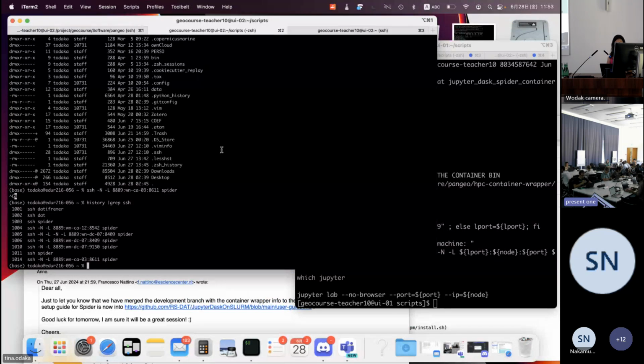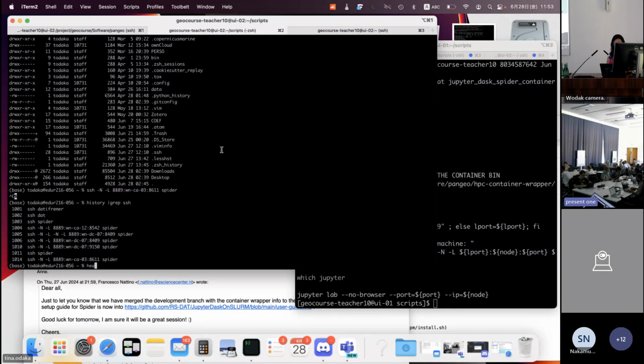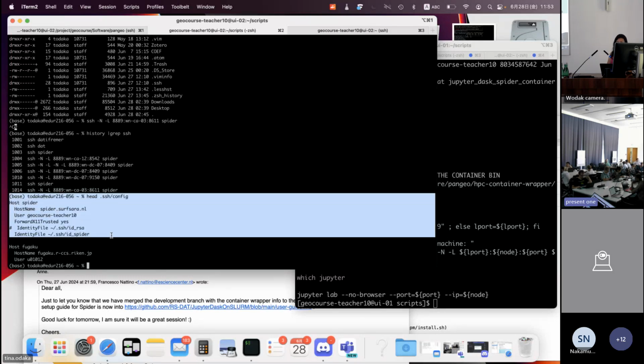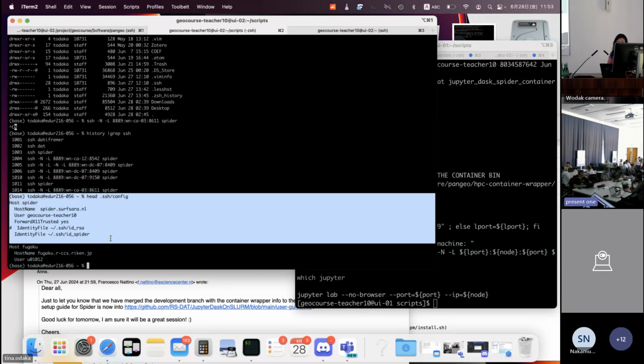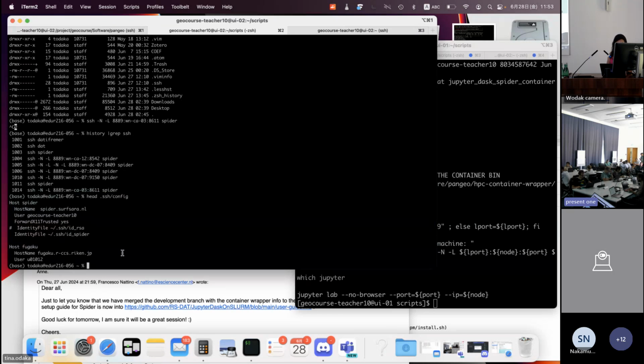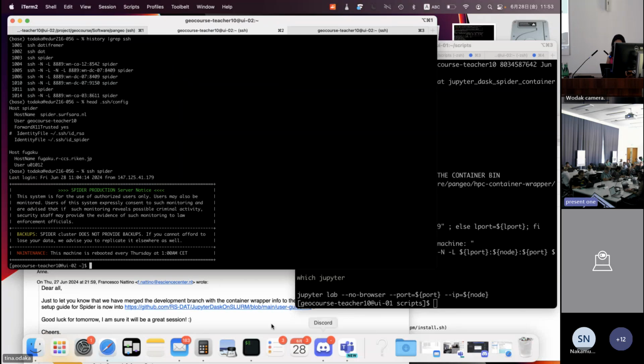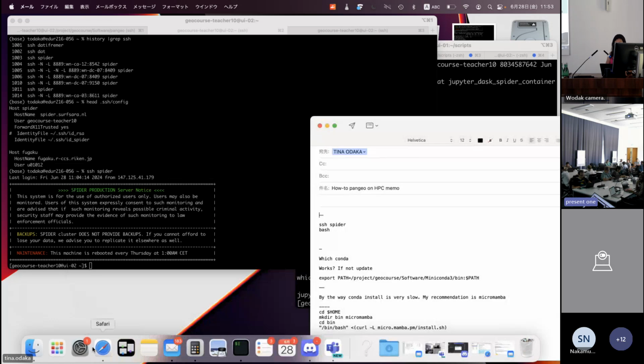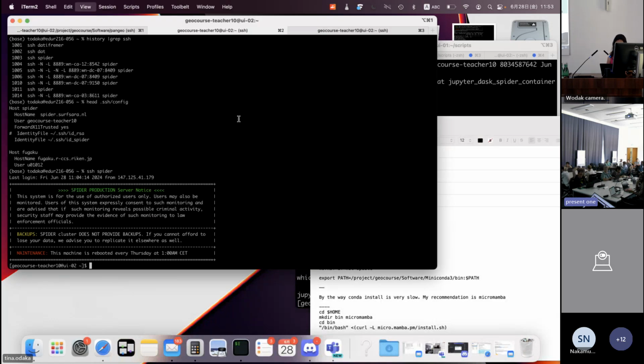I have configured my SSH config. I don't know if you are using the SSH config, but you can put all your SSH parameters in it, and then it's much simpler to connect. So voilà, I connect to Spider. Can you make the terminal text a bit bigger? Okay, sure.